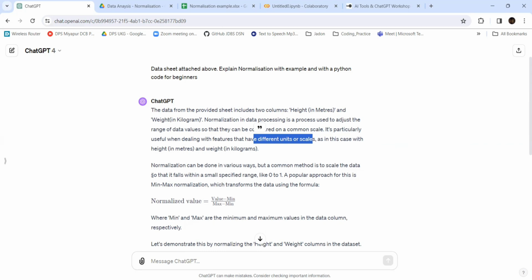data so that it falls between a minimum range. So it should be between 0 to 1. The lesser value should be 0 and the bigger value should be 1. So within that, they will be making adjustments. A popular approach for this is min-max normalization.